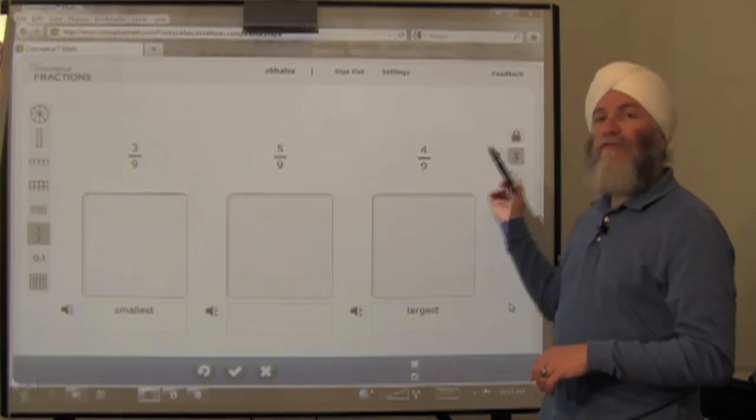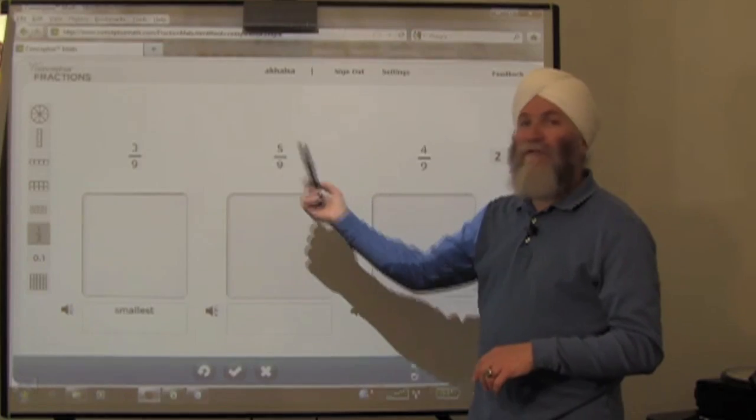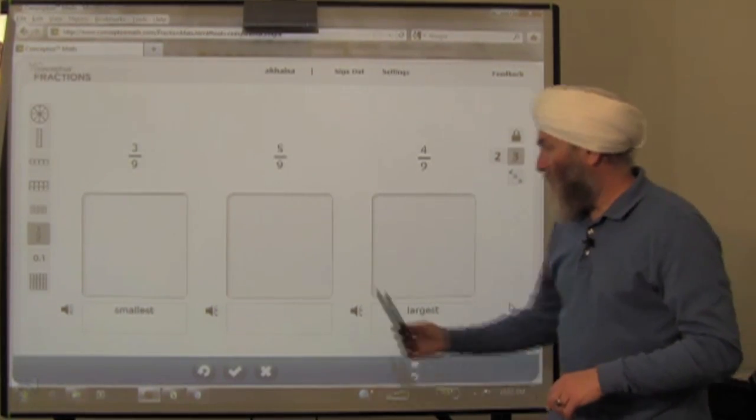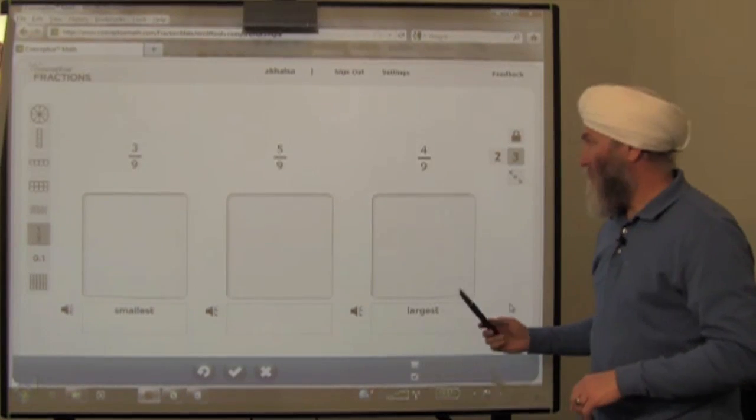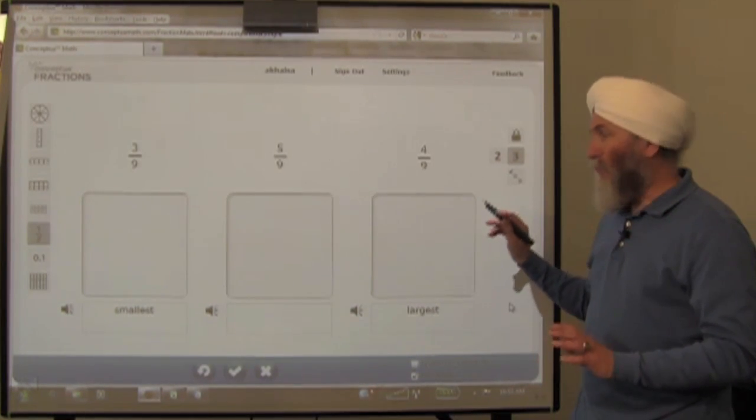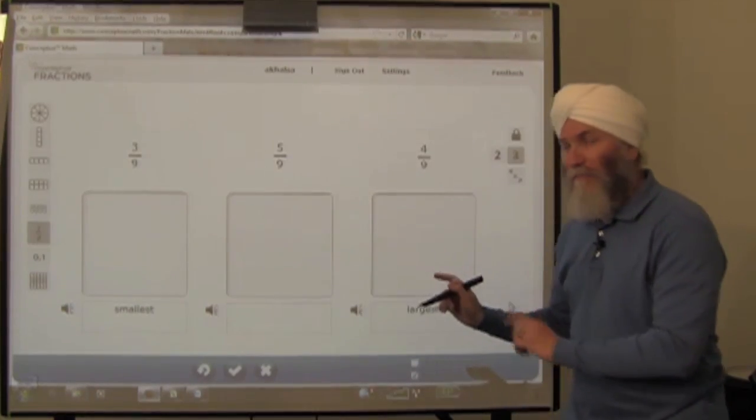I've chosen to have 3 fractions on the screen. They're all ninths: 3 ninths, 5 ninths, and 4 ninths. And I've labeled 2 of these text boxes, smallest and largest. At this time, I don't have the symbols of less than, greater than, or equal to in display. I'll add those a little bit later.